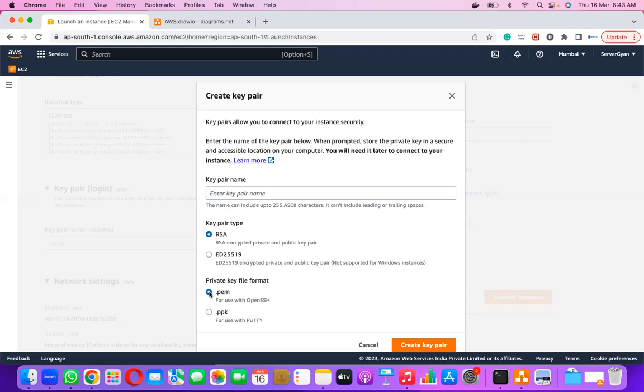So guys, we need to remember this as soon as we define a name. Let us say AWS batch 23. As soon as I click on create key pair, this will not only create a key pair. Every key pair has two components: a private key and a public key. So guys, keep this in mind.